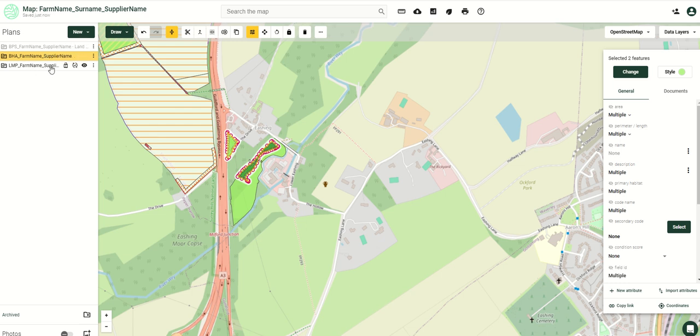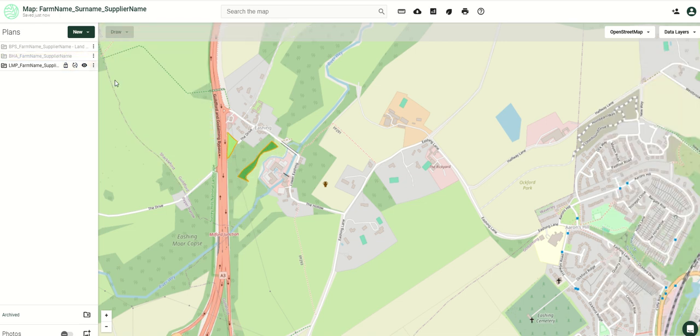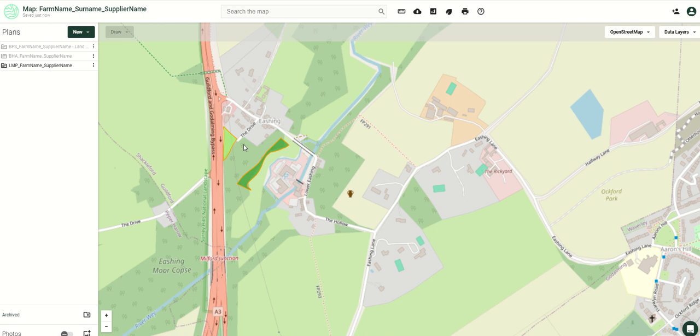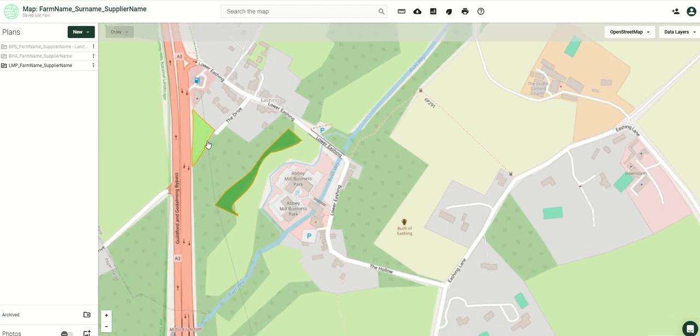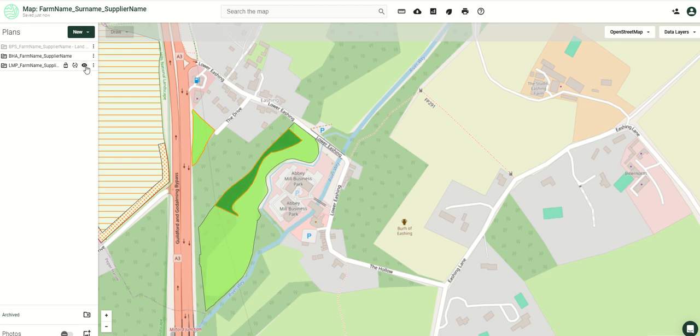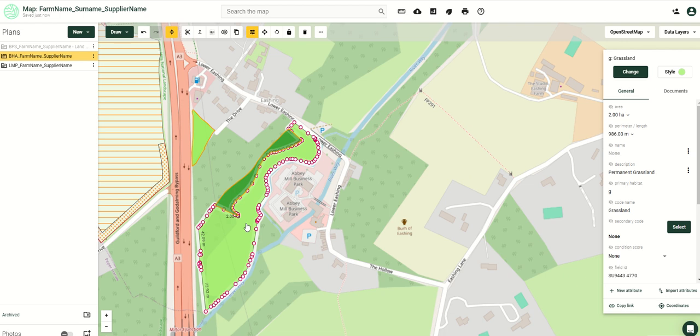Now I can see my plan has been created on the left hand side, so what I'm going to do is hide my other visible plan so that I'm just seeing those features that I've copied. So let's say I maybe missed a feature. I want to go back to my baseline and select this feature here because I also want to add this. So you can come back in later stages and add more detail if needed.